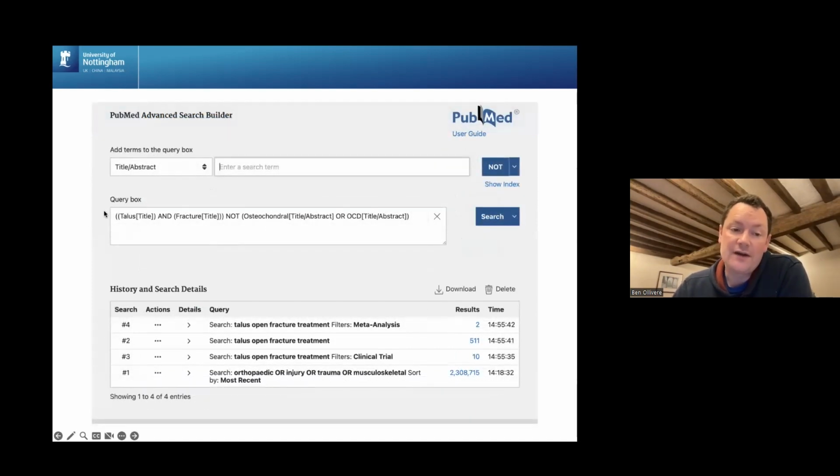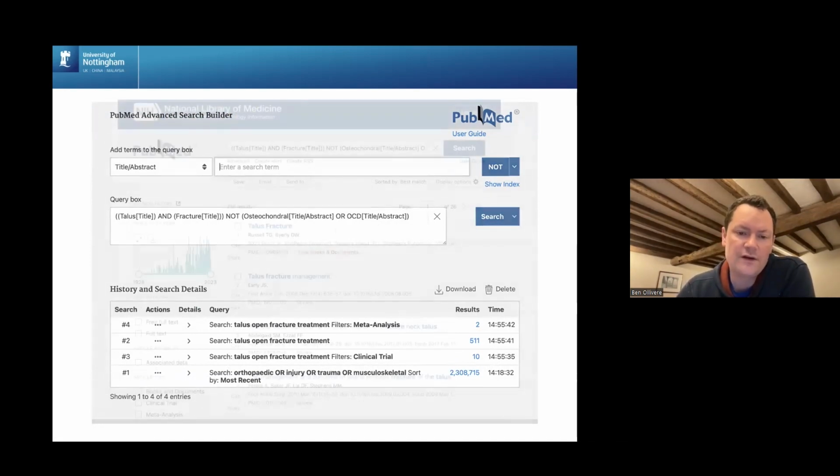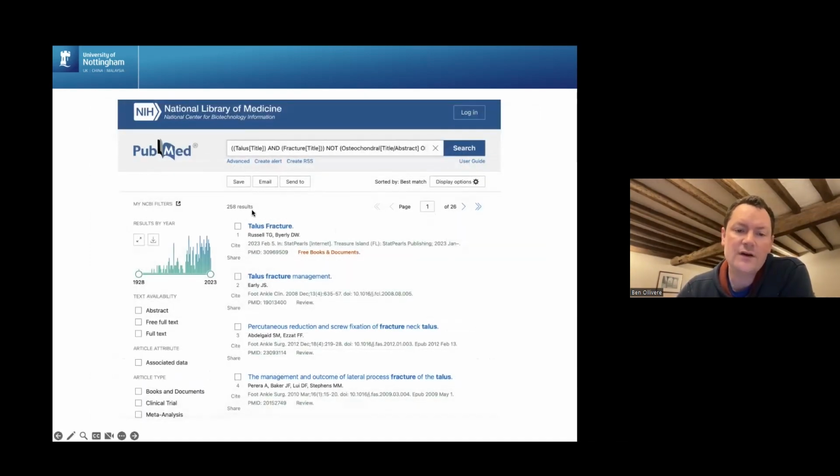So I've added that I want talus to be in the title, and fracture. But I don't want osteochondral, because osteochondral defects of the talus are not relevant. And I don't want OCD, which is the same as osteochondral defect, but can be used as an alternative in titles particularly. And suddenly I've only got 258 results. So I've gone down from thousands and thousands to 258 results.